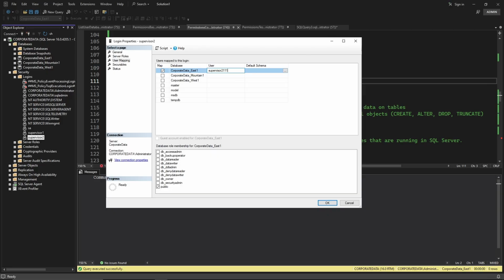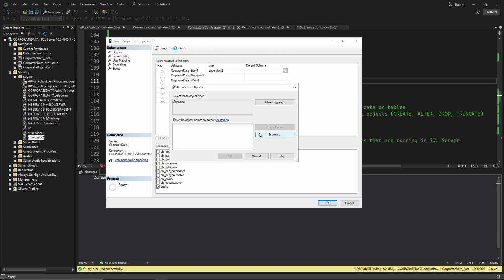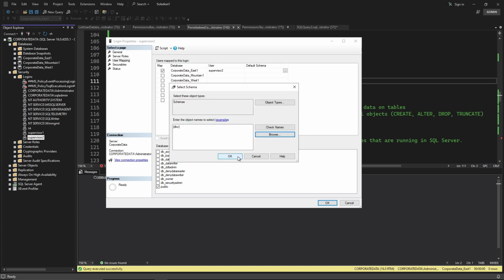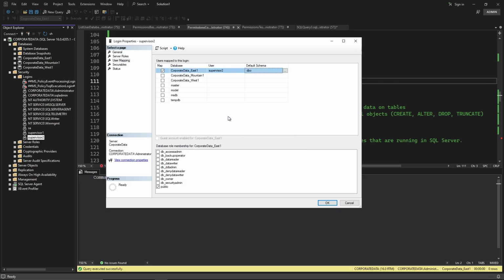Please bear in mind that I can change that username to anything that I want. I'm just going to leave it as is, same as the login, for sanity purposes. Select on the script. I can add a schema if I wanted to. So select the schema, in this case, DPO. Click OK. There's a schema.